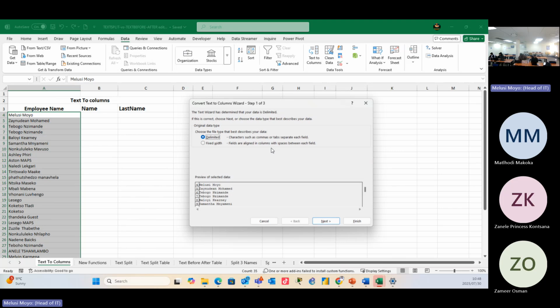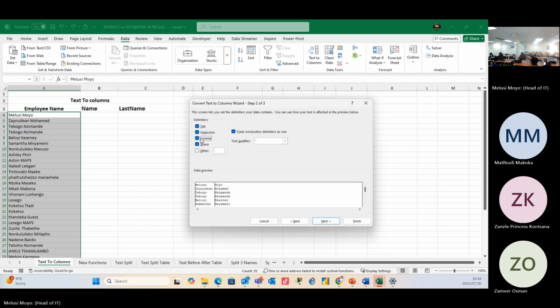So on the first page, it's saying delimited: characters such as a comma or tab separate each field. It means separators. Your data is separated by either a comma or a space. So leave it on delimited because our data has separators. All right. And then click on next. On next, we have options. How is your data separated? You see, we have semicolon, we have comma, we have space. So our data is separated by what? By a comma.